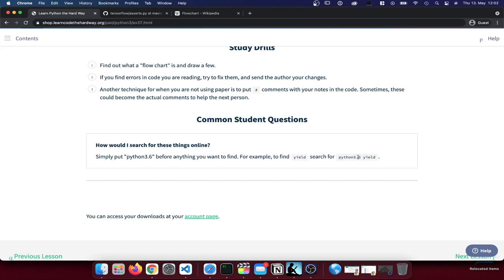We can type in Python 3 followed by yield, and that typically gives us better results than if we just typed in Python and yield, because this may give us back some documentation for a previous Python version, Python 2 for instance, and that may have changed since. So it's quite important to make sure that we include the correct Python version that we're looking for.